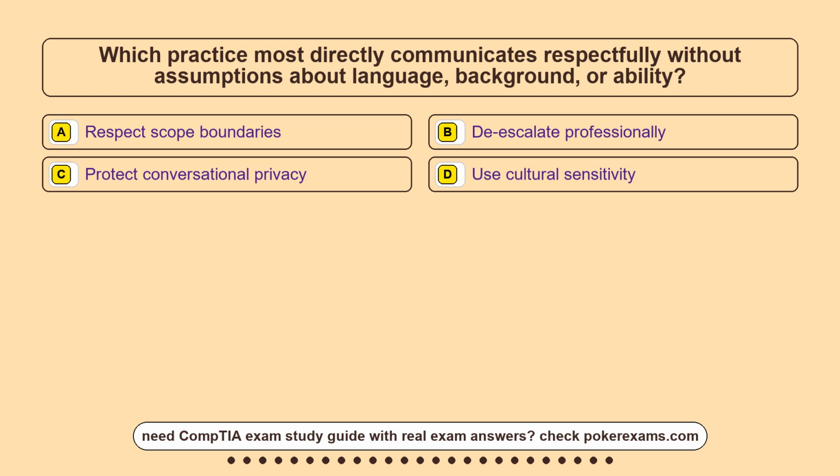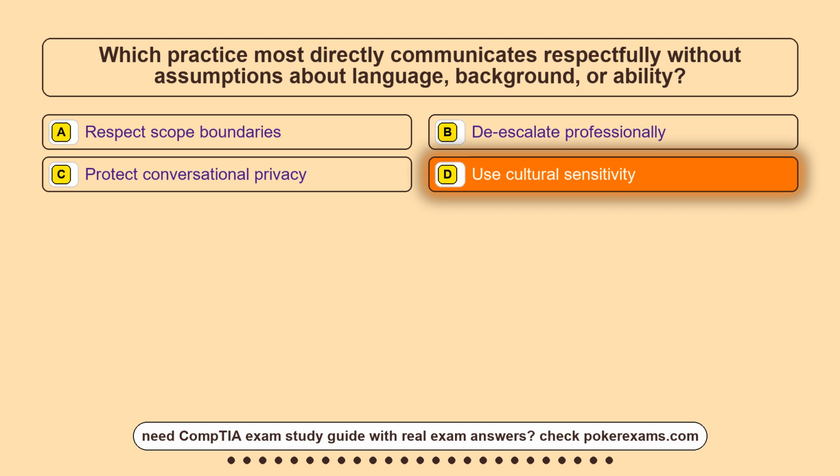Question 9. Which practice most directly communicates respectfully without assumptions about language, background, or ability? Option A, respect scope boundaries. Option B, escalate professionally. Option C, protect conversational privacy. Option D, use cultural sensitivity. The correct answer is option D, use cultural sensitivity.